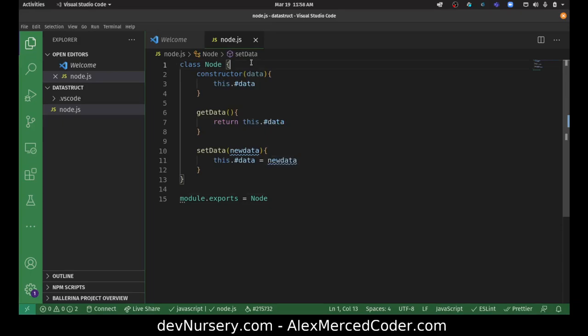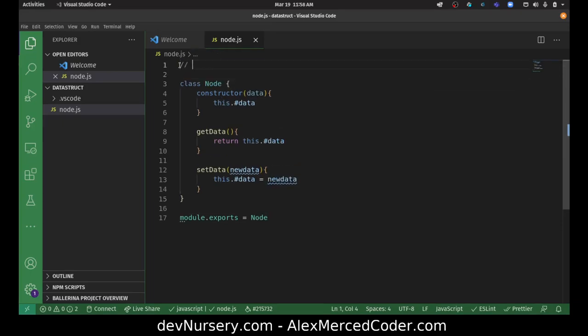And again, the idea is that a node just represents one unit of data. One would be nice to spell correctly.